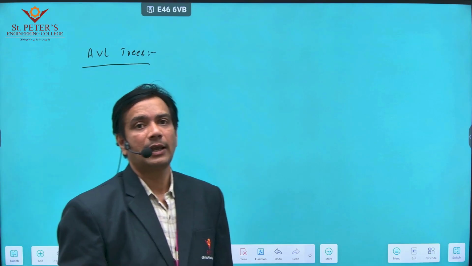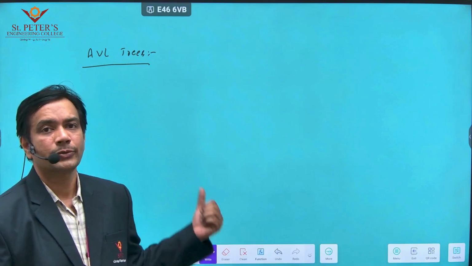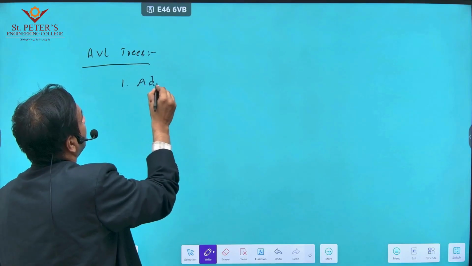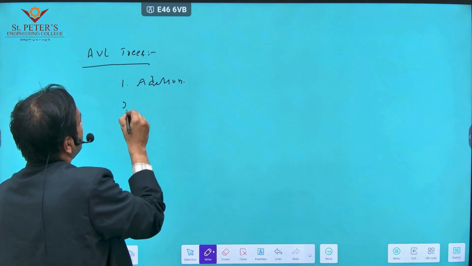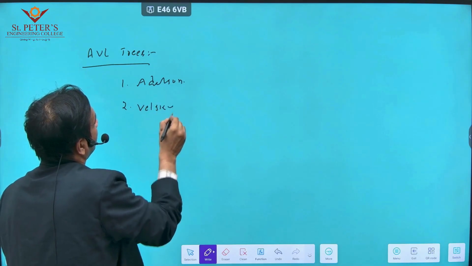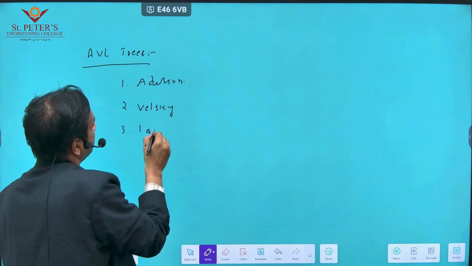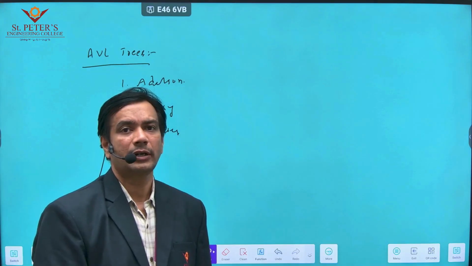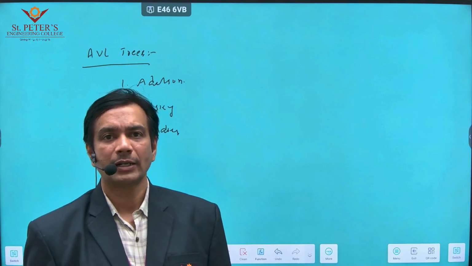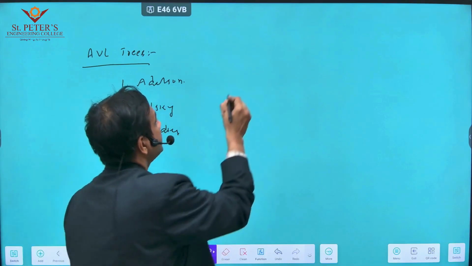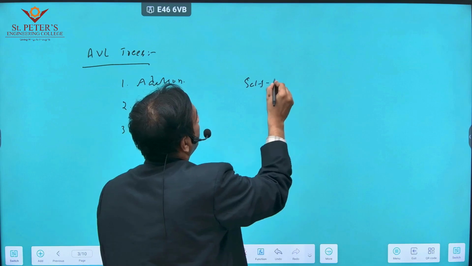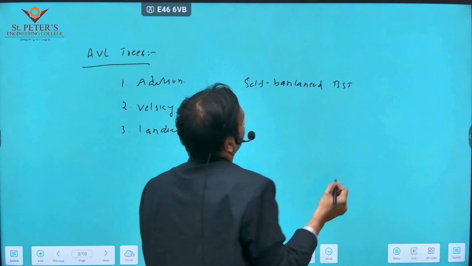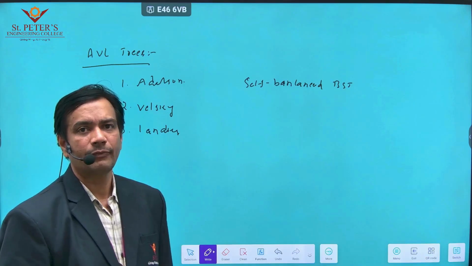So first of all, what is AVL? There are three scientists who proposed the AVL trees. Those three scientists' names are: the first one is Adelson, the second one is Velsky, and the third scientist is Landis. These three scientists proposed the AVL trees. An AVL tree is nothing but a self-balanced binary search tree. So here we can find the balancing factor of each node.